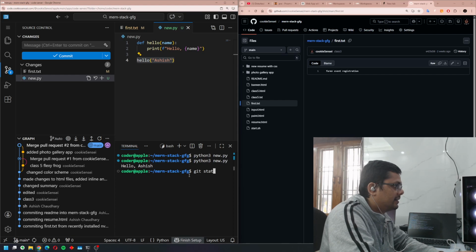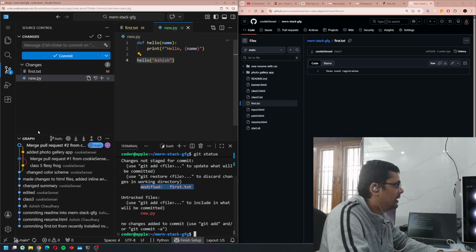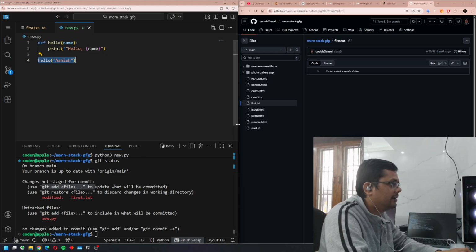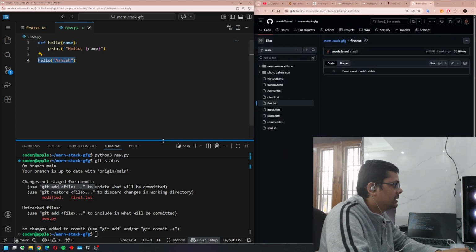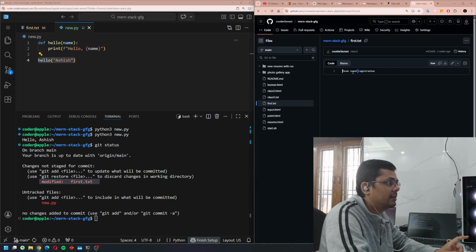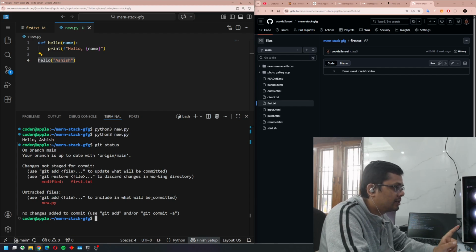Let's check git status. See, it's saying a modified file exists, first.txt. I hope it is clearly visible at your end, guys. Okay, so see, changes are not staged for commit yet. Modified first.txt. Remember the first.txt over here. I added some new lines and spaces into that file. And then the untracked file is this new.py. I need to push these changes.